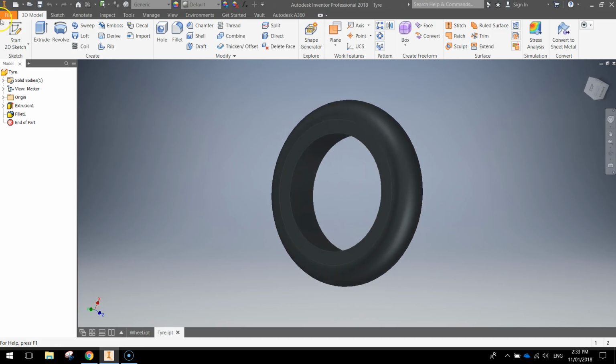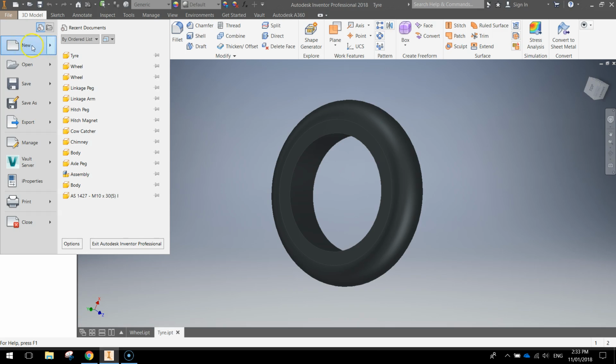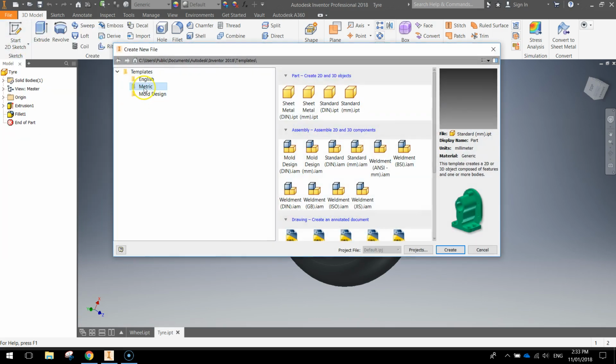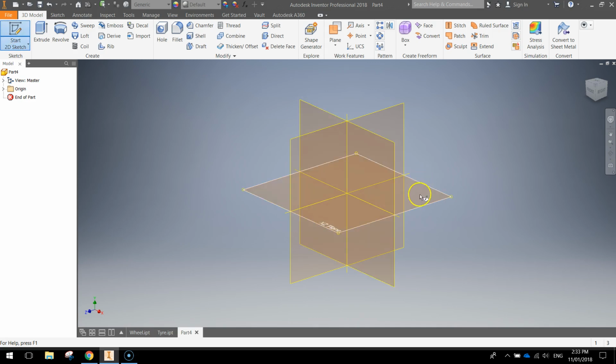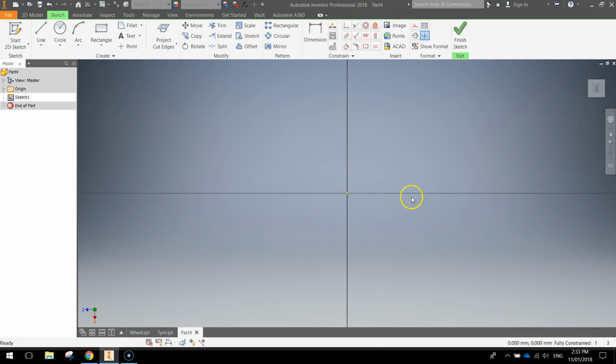So let's get started. Head up to the file menu, make yourself a new document, use a metric template and a standard millimeter part. When you're ready, click the start 2D sketch button at the top, and I want you to choose the XZ plane, so this flat plane running along the bottom.